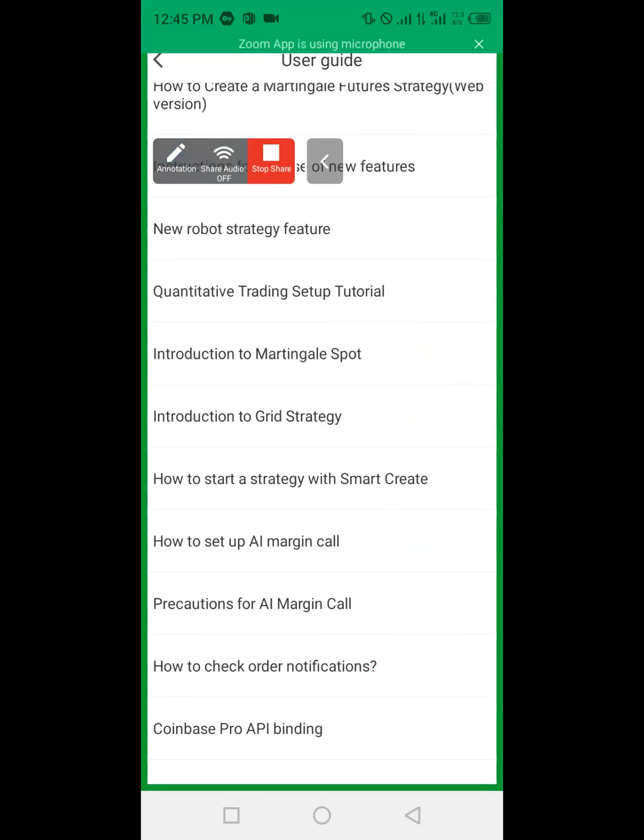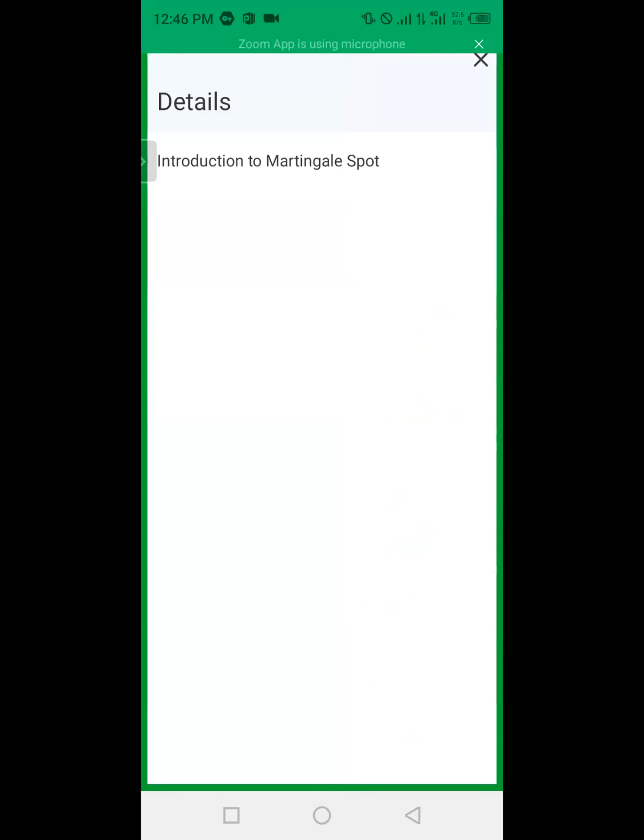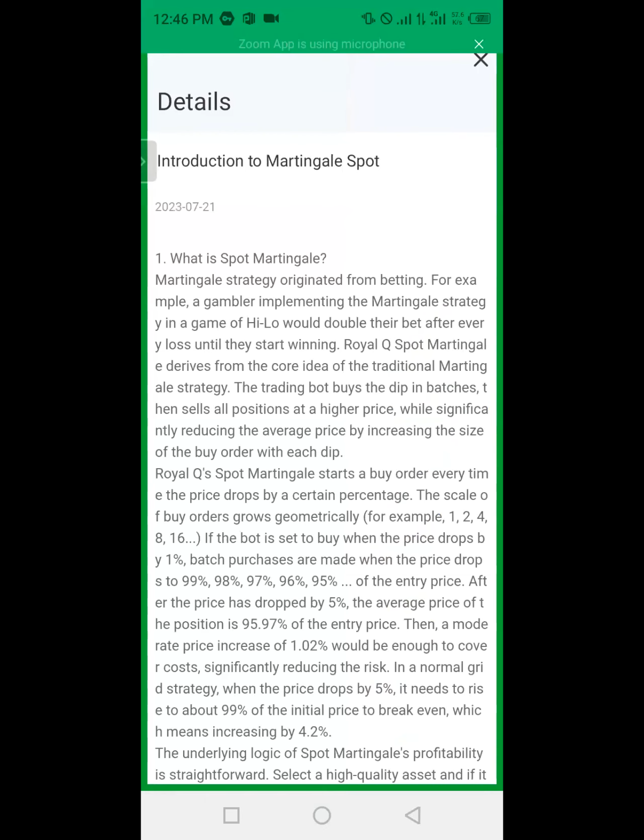Now let us look at this one, Martingale Spot. Let us just take that one as a case study. You can be there at times when you are not so busy. Sometimes when we tell you that what we have taught is on the YouTube channel, you feel like I don't have to go to the YouTube.